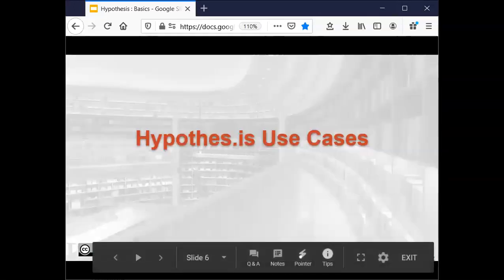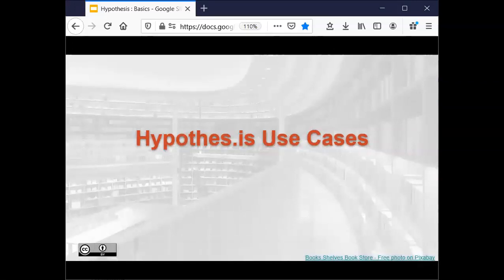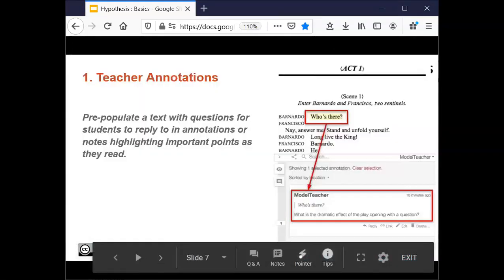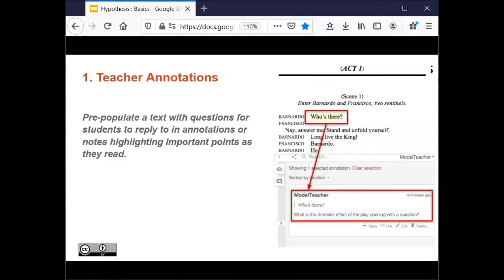So now we're going to take a quick look at some of the use cases of Hypothesis. So one way that you could actually use Hypothesis is as teacher annotations. In this way, once you have your resource available and you have it in your Vula site within Hypothesis, you could pre-populate a text with questions for the students to reply to in the annotations. In other words, you would load the resource up first, go in and actually make the annotations which are visible to the whole Vula site.